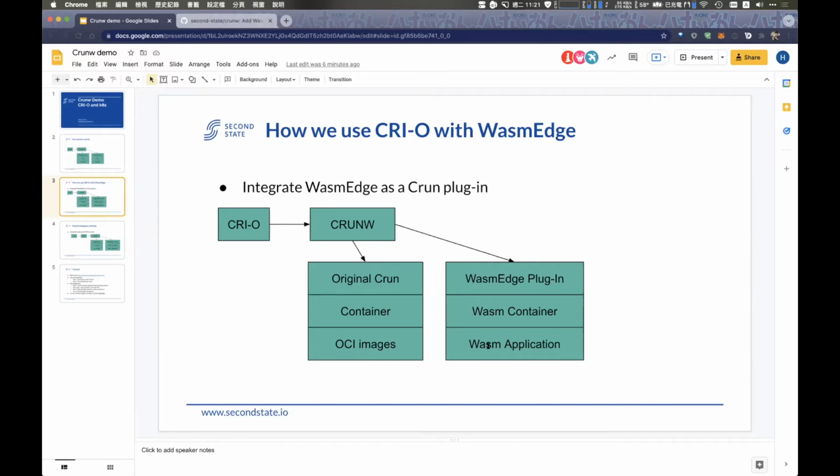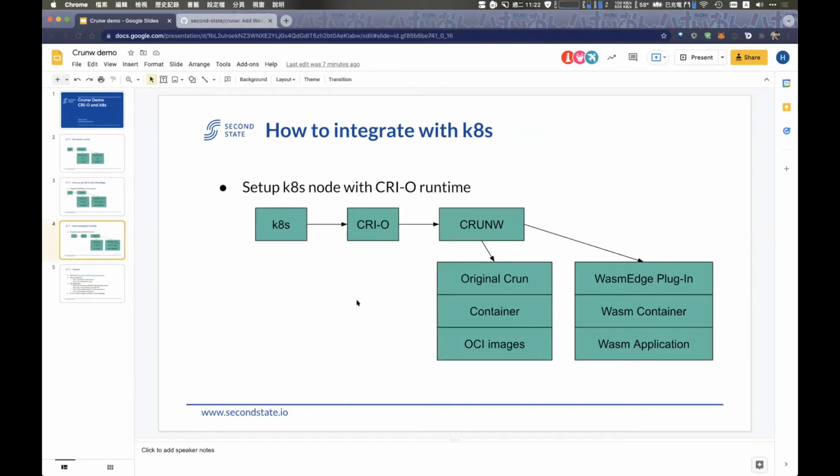So we've implemented this plugin, and then we can follow the same workflow to interact with users. That's how we integrate WasmEdge with CRI-O. Integrating with Kubernetes is pretty simple, because Kubernetes supports not only Docker but also CRI-O. So we just need to make sure that our part from CRI-O to the end is working, then set the endpoint to the Kubernetes runtime, and the workflow will run smoothly.